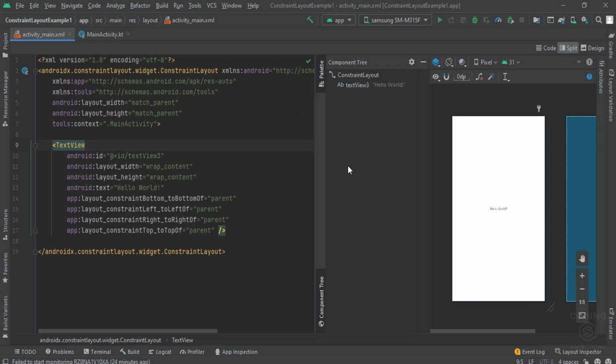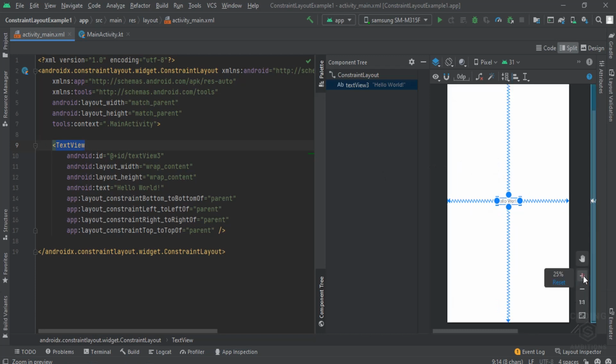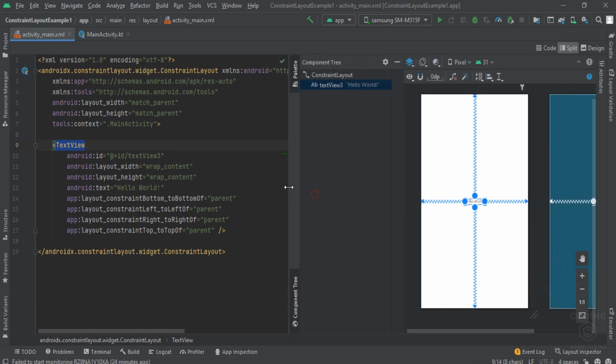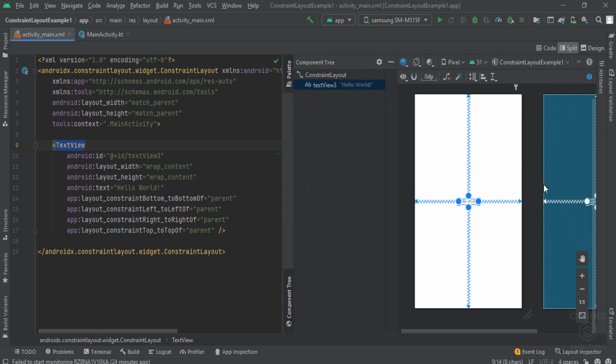In the constraint layout there are three ways we can use constraints for the components. Say we have a text view. Let's zoom out. So this is the text view, and first of all let's remove all the constraints of this.